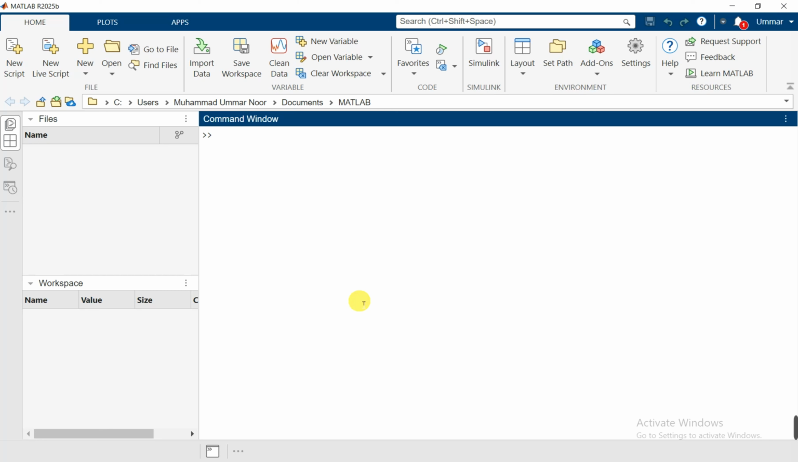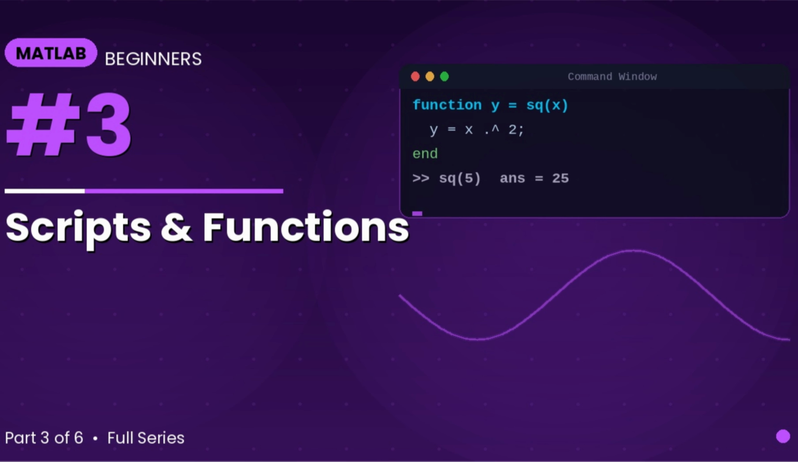So this is part 2. You now understand variables, all the main data types, and the essential commands every MATLAB user needs. In part 3, we write our first real script, build our own functions, and that's where things get exciting.